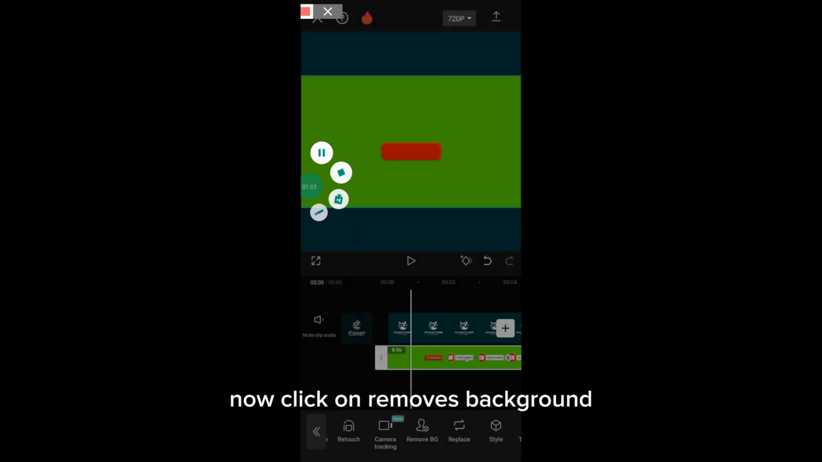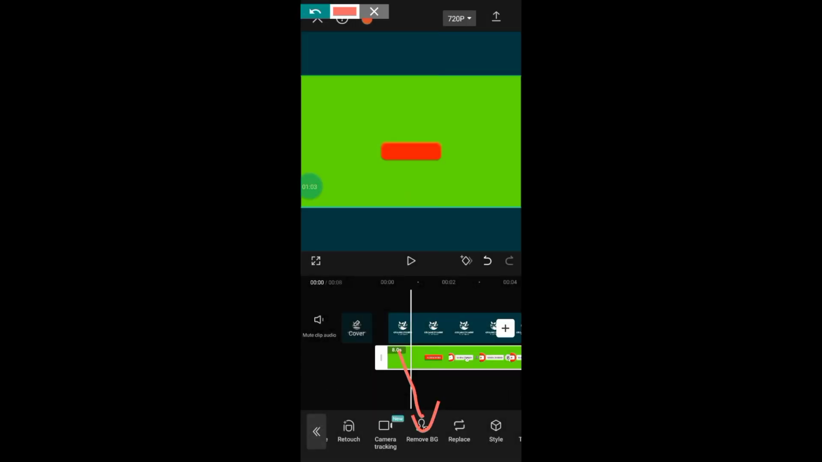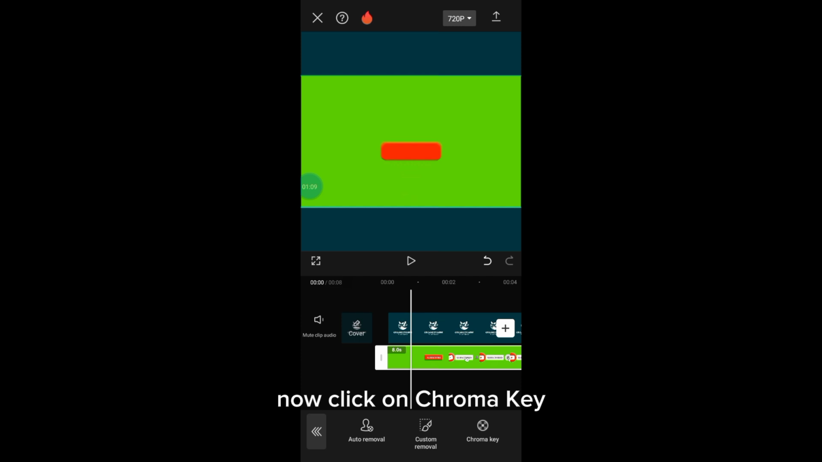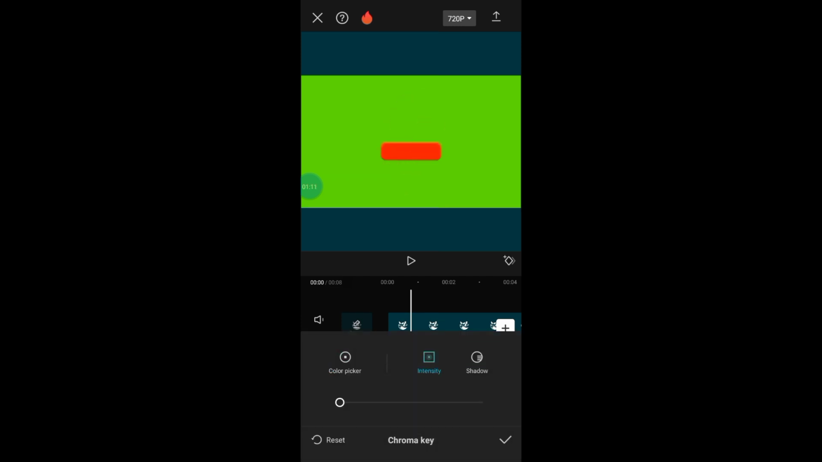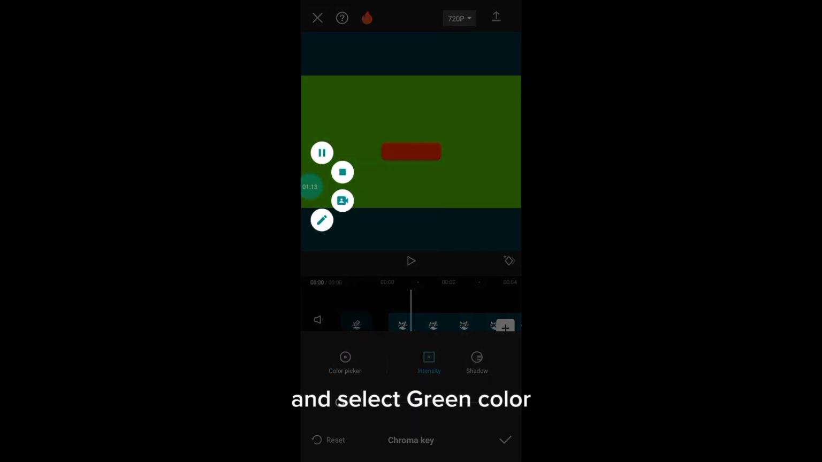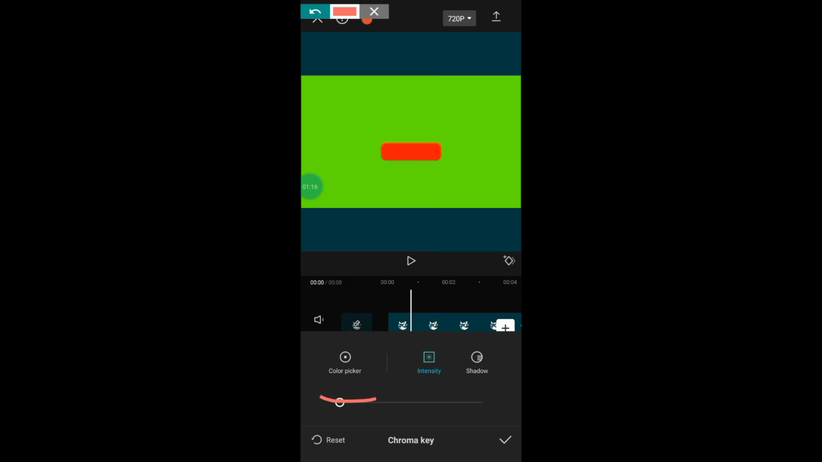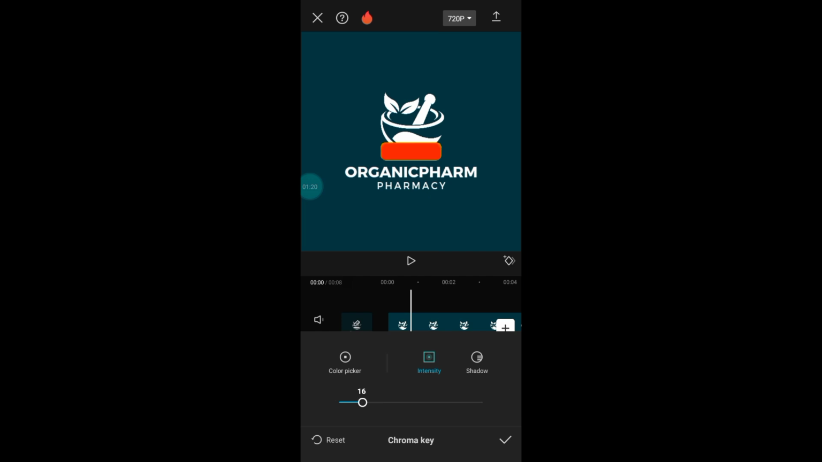Now click on Removes Background. Now click on Chroma key and select green color. Now increase intensity.